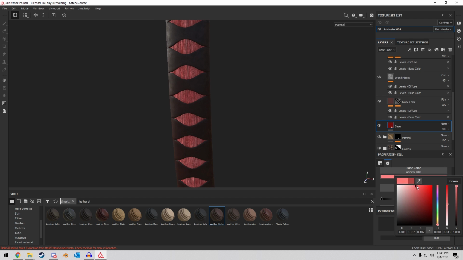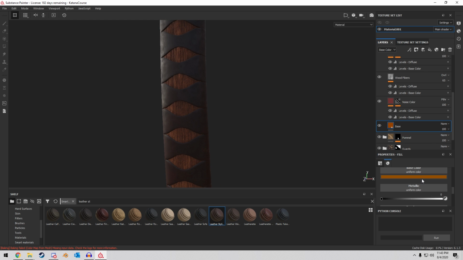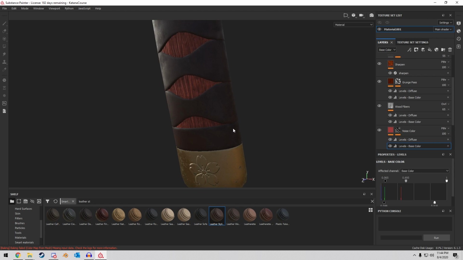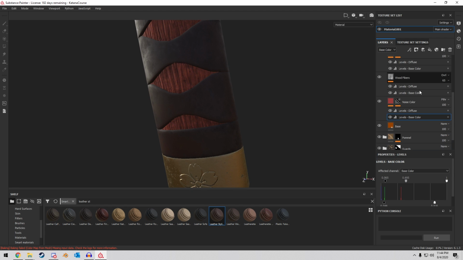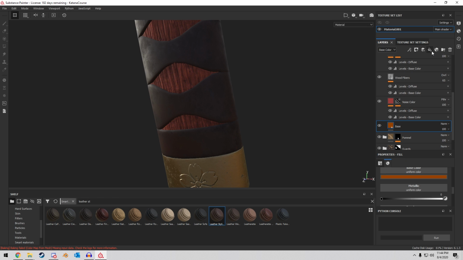It's a little too intense. Let's desaturate that. No, not desaturate, but move the color slider a little bit. Something like that I think looks good. Let's maybe add in some scratches to the grip. I don't know if leather can exactly take scratches, and this may not look good, but let's experiment with something here just for the fun of it.